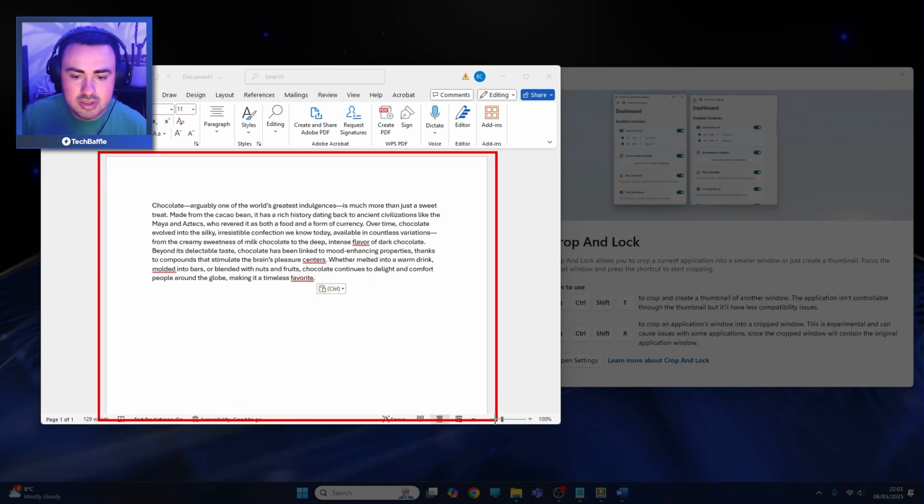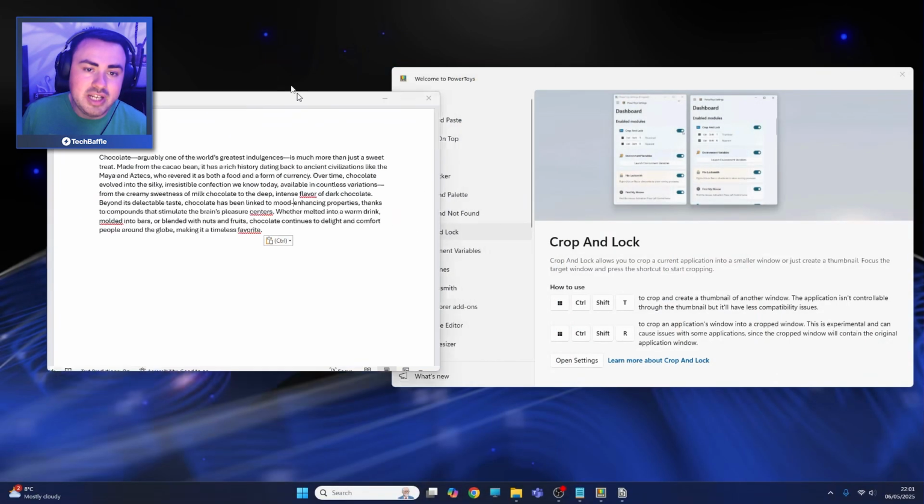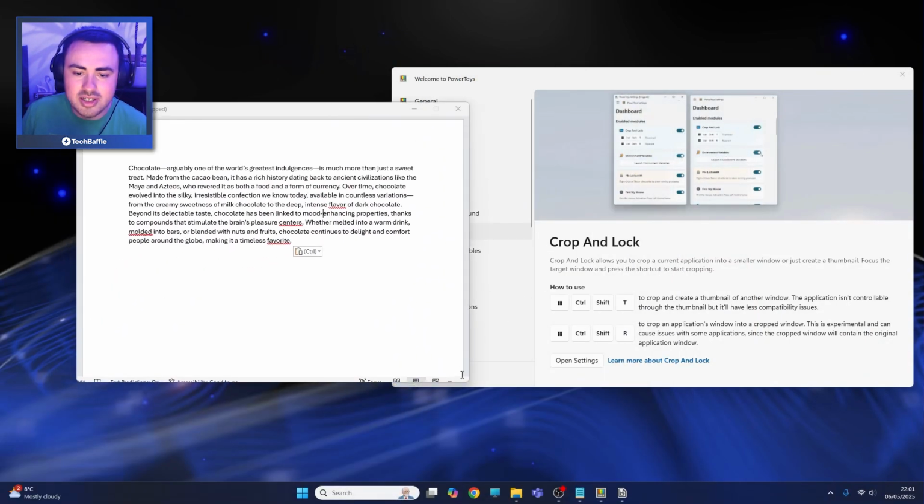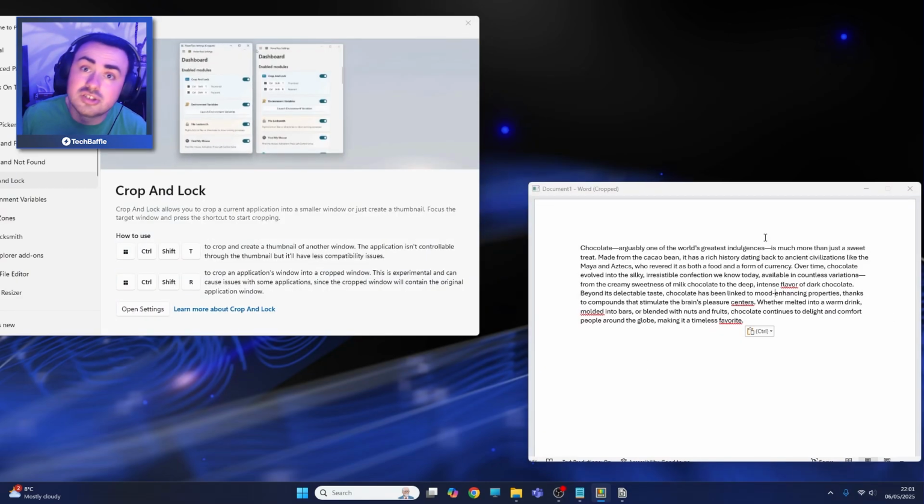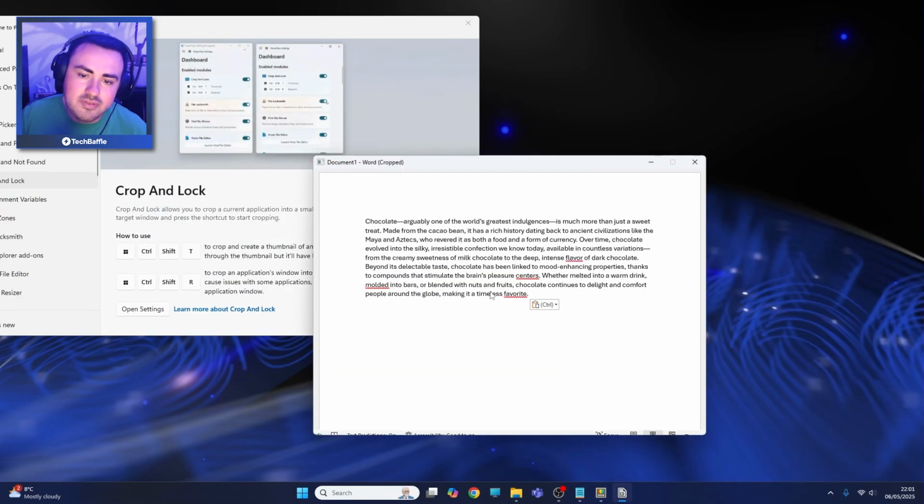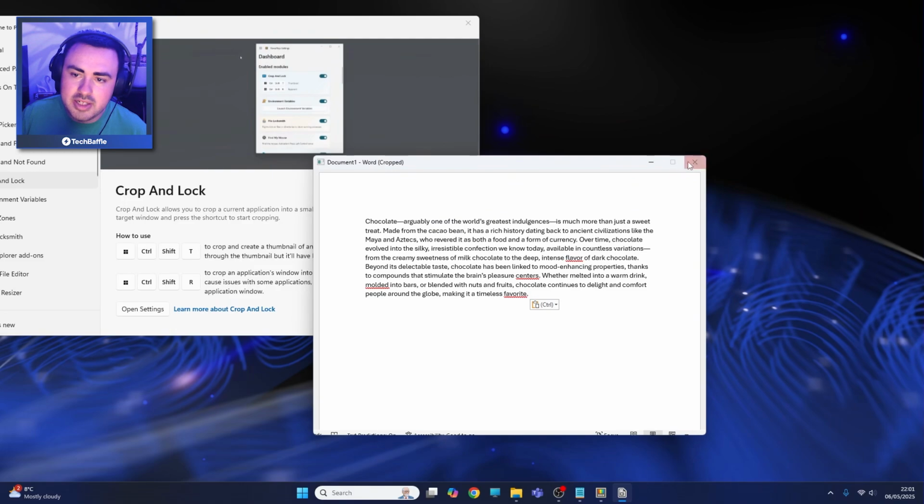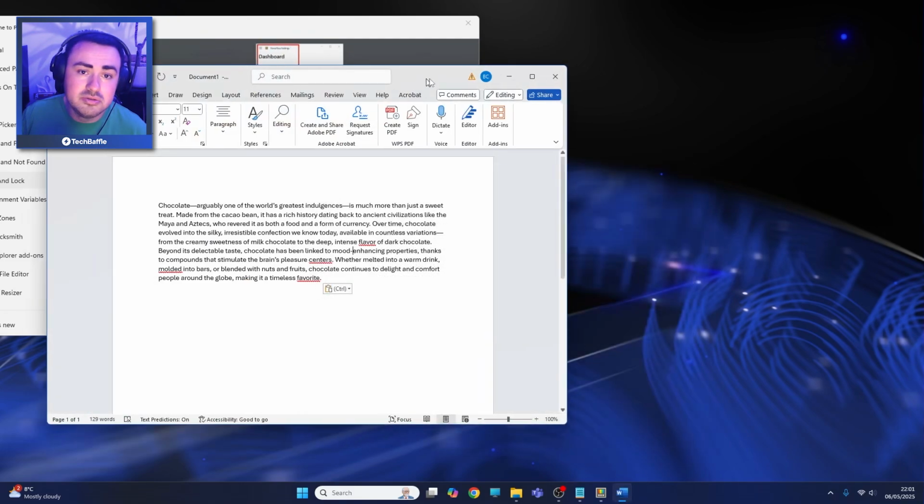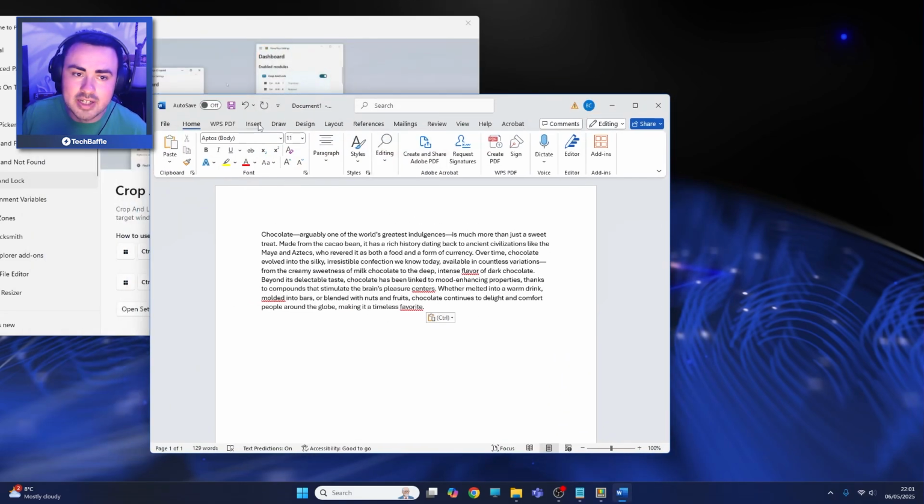Highlight just the document. I mean, you can do it with anything you want. But now we've just got the document in this tiny little window. Nice compact version of the application. So when you've done reading all this, you can go ahead and click X and it will revert back to the fully fledged software.